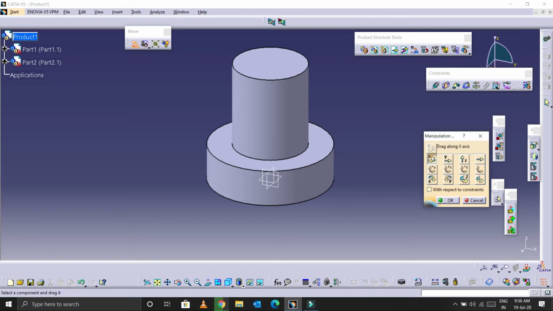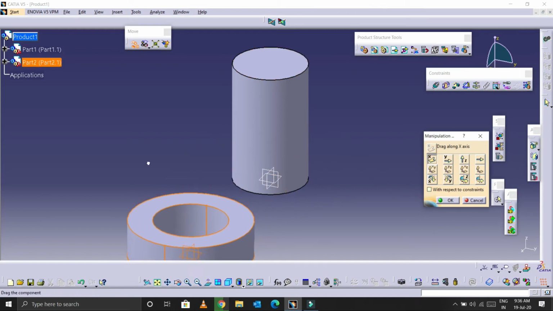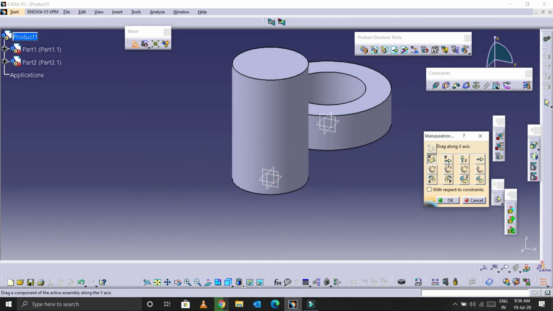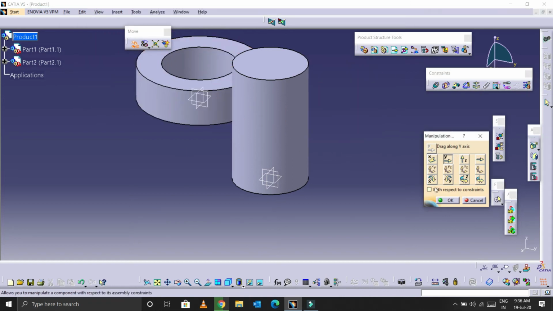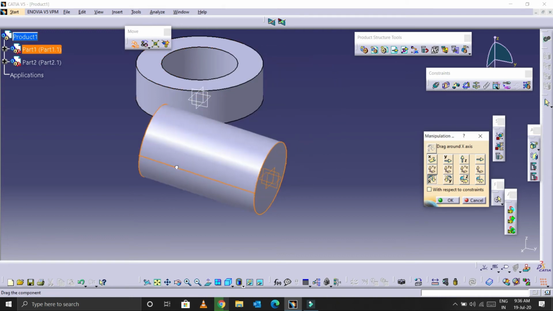Now I have selected the X direction. I want to move this component. You can select the component and move it. Otherwise, if you want a direction, you can select the direction in the dialog box, select the component, and move it. If you want to rotate it, you can select X and rotate whatever object you want.